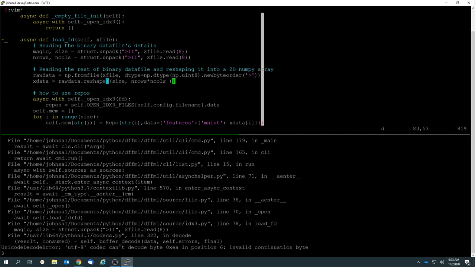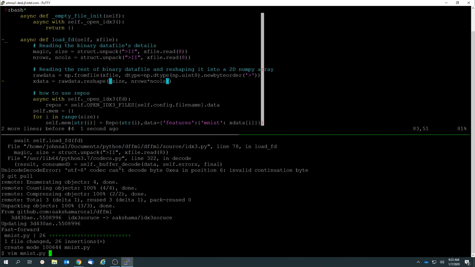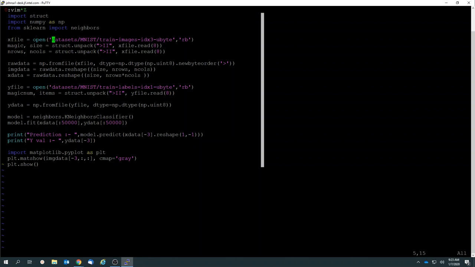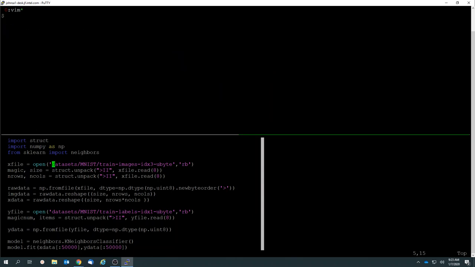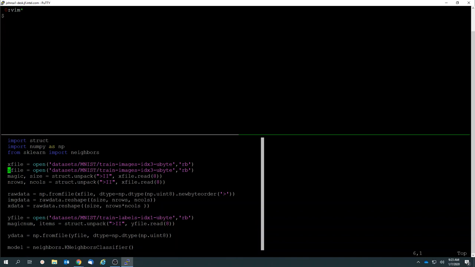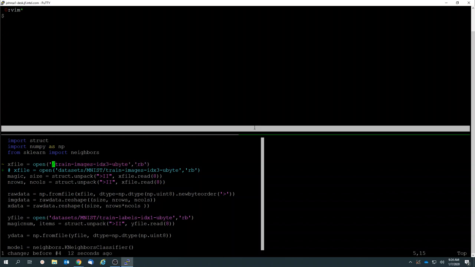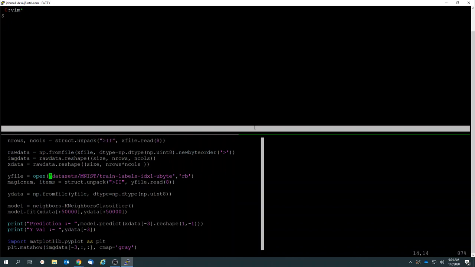Okay, so let's see. I am pushing right now. Okay, cool, you can check it out. Let me pull. Okay, MNIST. So open the file. Great. Let me run this real quick here. You can change the relative path. Yeah, that's a good plan. Also, in model fit, you can decrease the number so that it takes less time.